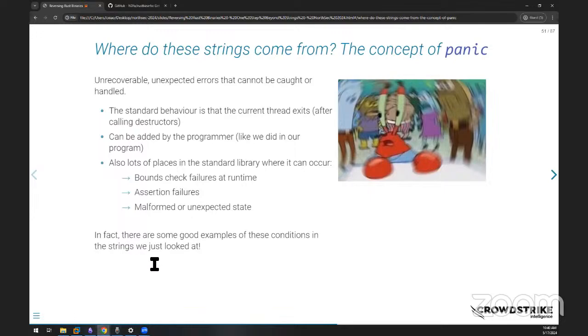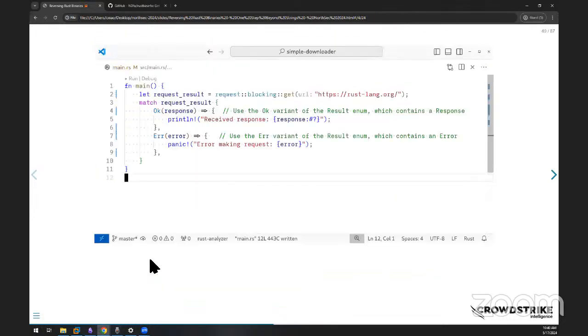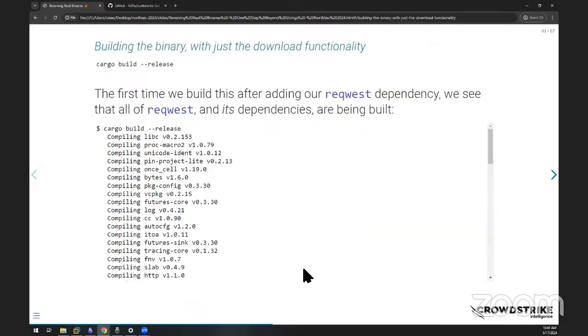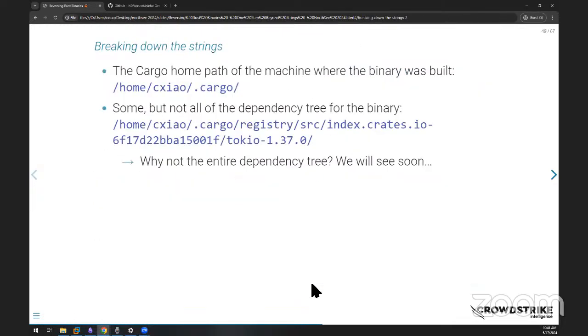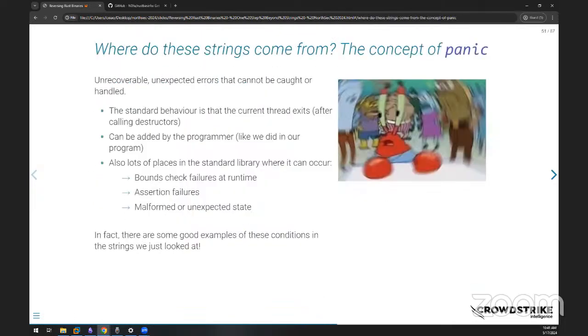So if you recall, that's this bit right here, where we say, if we're not able to make a request and get something back, then please just panic and print this message. In our case, we're writing a downloader. If there's nothing that's downloaded, then you might as well exit at that point.